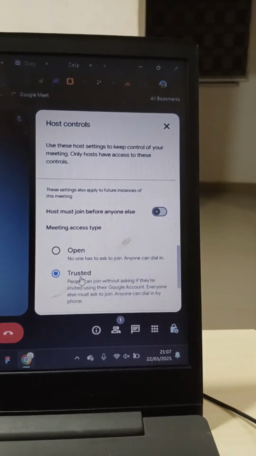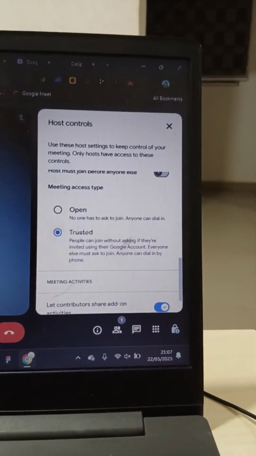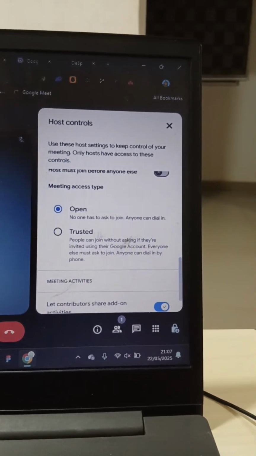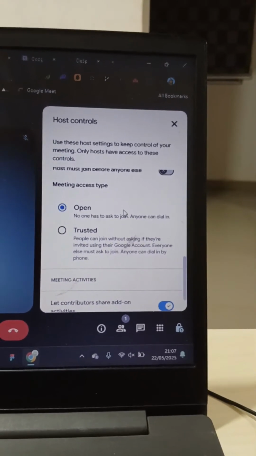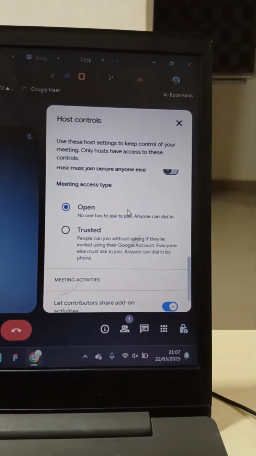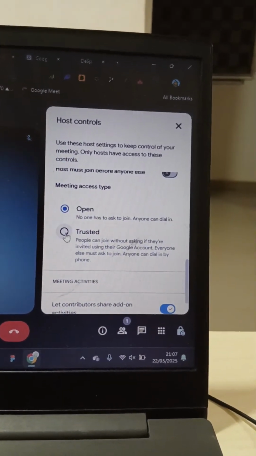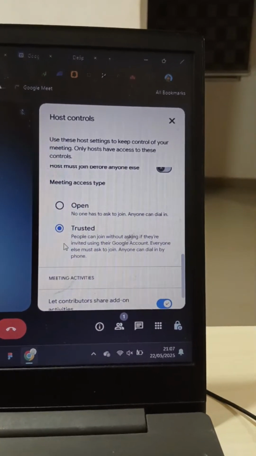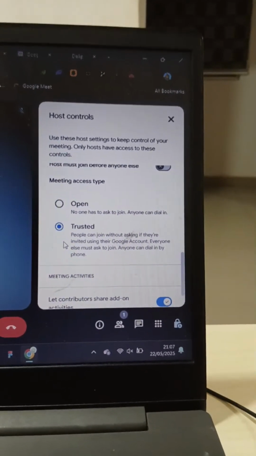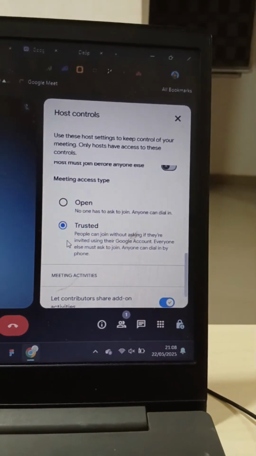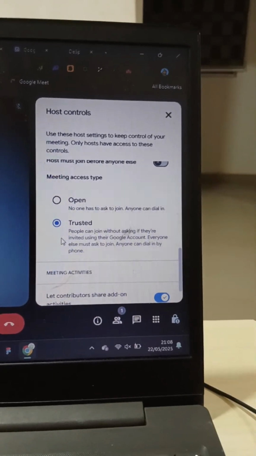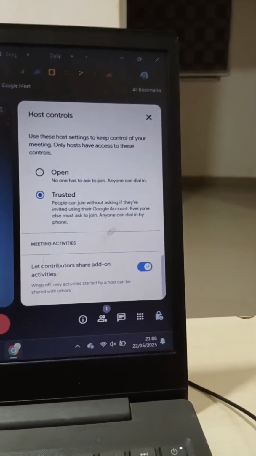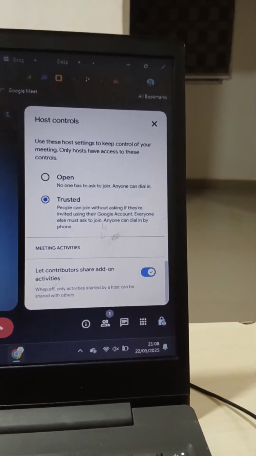Then meeting access, as I said earlier when I was talking about Google Calendar: trusted is for people you have invited to this meeting, and open is for meetings where no one has to ask to join. You don't need to invite people, you just send them the link and they join. You don't have to approve people joining. But for trusted, it's only easy for people to join straightforwardly if they have been invited. If they have not, you have to approve everyone who wants to join. Also, later at some other point we'll talk about add-on activities.